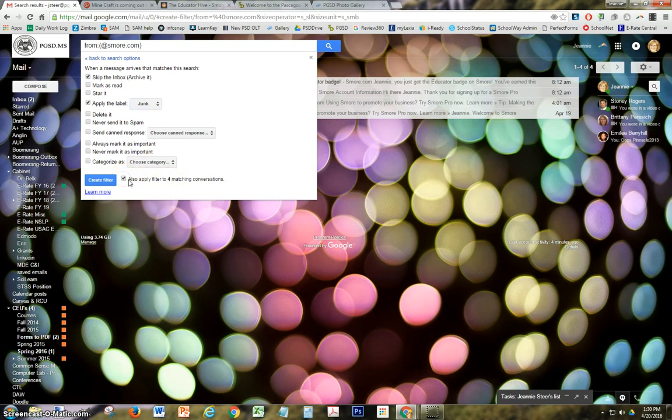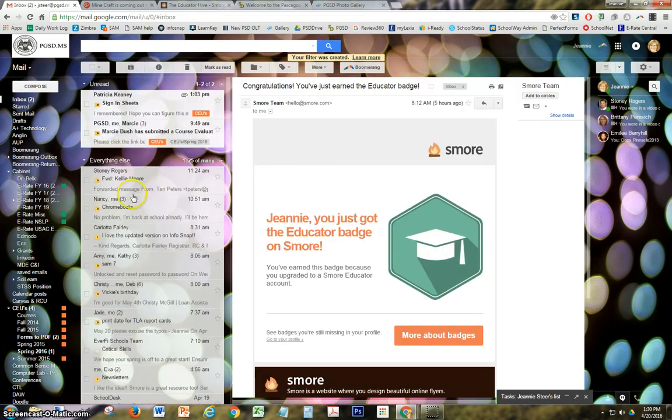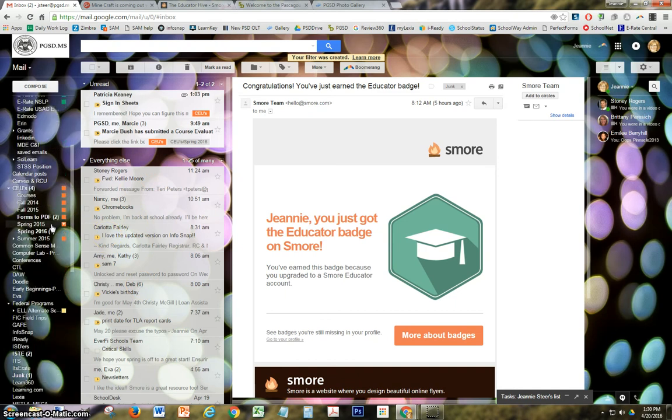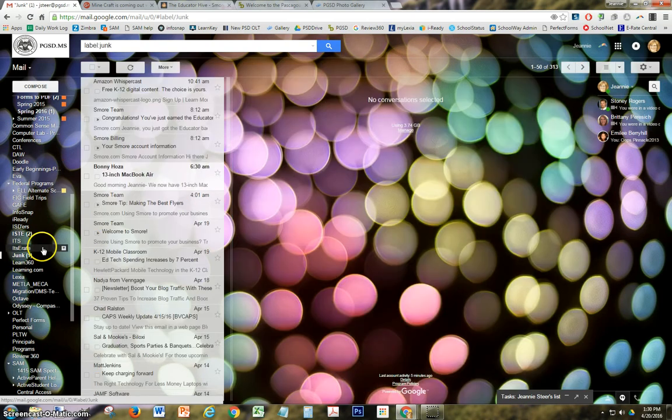I'm going to check this box so it'll move all 4 of these at this time over into the junk. Now I'm going to click on create filter. If you want an email to also be marked as read, or you just want to delete it, those are different options here too. So choose the options that you're looking for. Click on create filter. And now when I come over to my junk folder or my label and I select that, you'll see that my S'mores emails have gone into that.